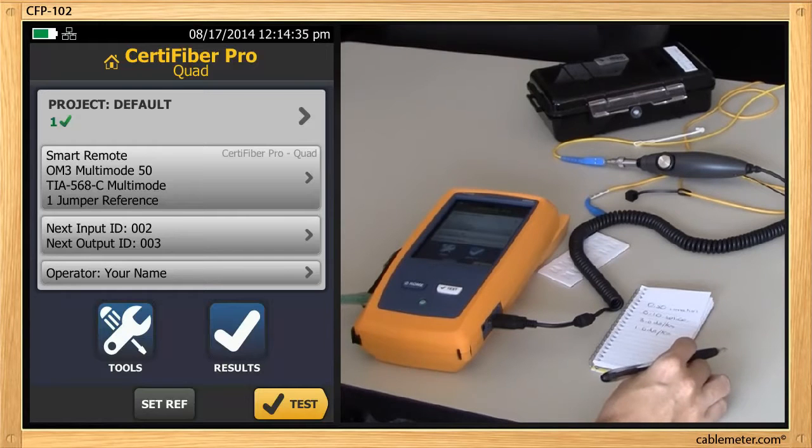In a previous video, I showed you how to create a custom fixed loss budget or limit inside the CertiFiber Pro here. You may also be asked to modify the existing standards. For instance, if we look at the TIA standard today, it specifies 0.75 dB per mated connection.